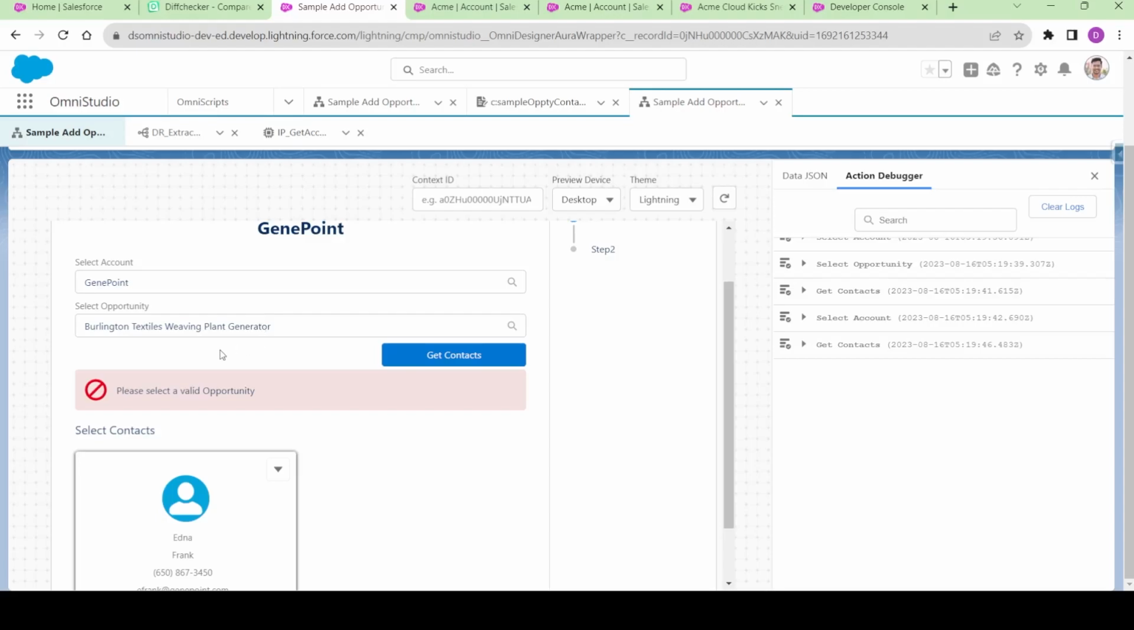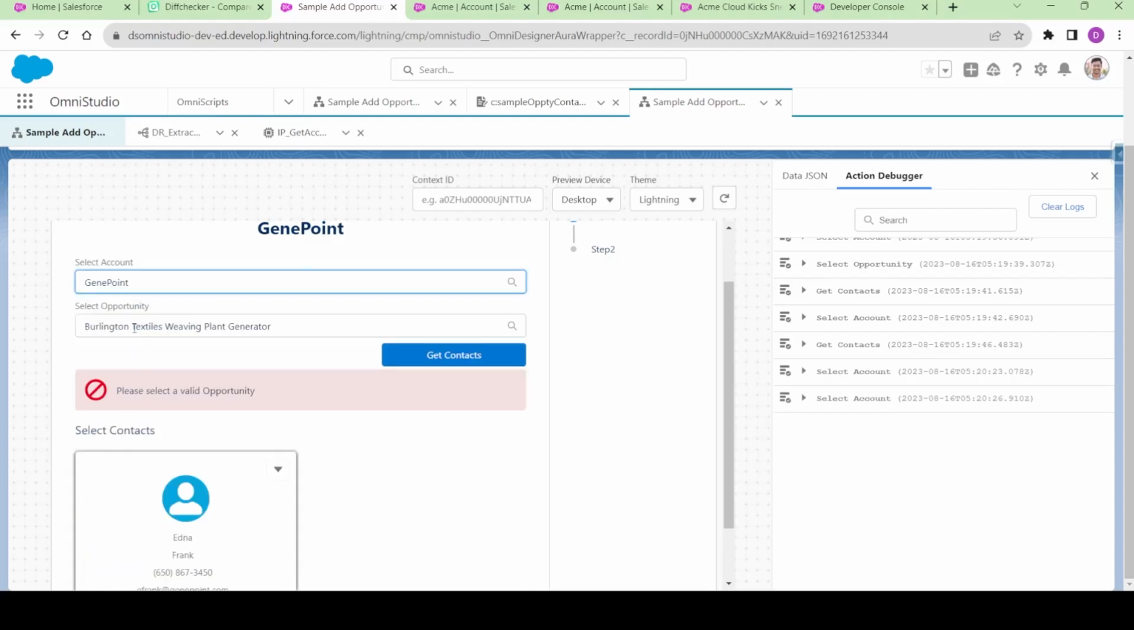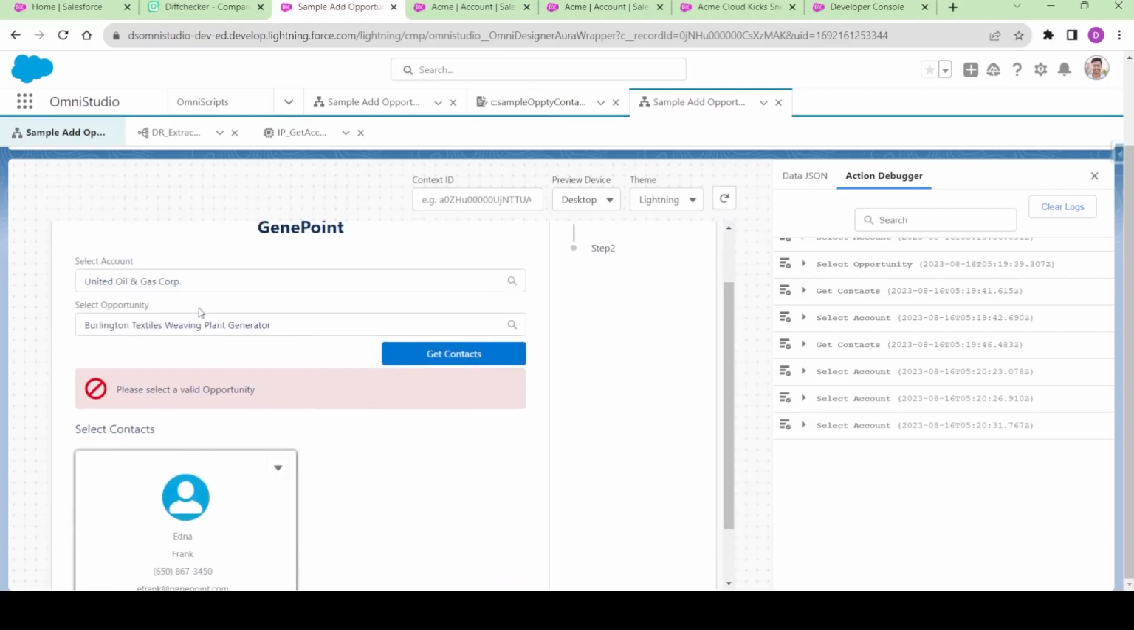We actually had some issue in the previous video. We have shown that we get this error if we select some other account. Let's say we select the Gene Point account and we select the opportunity, we are getting this error. But let me select something else. If I click on get contact, it says please fix the fields with errors. We actually don't need this error, right?